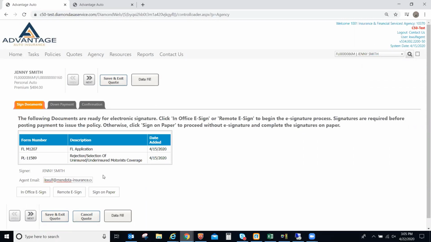So if it's maybe an office manager's email or the owner's email, that information is going to be automatically listed there. So you want to make sure that for the agent that's working this policy, you change the email to your work email. You want to make sure you change that. If you choose in-office e-sign, basically what happens is a box will appear, the insured sitting at your desk. They'll go ahead and adopt their signature and then click through the process and then finish. And then it's going to be the agent's turn.